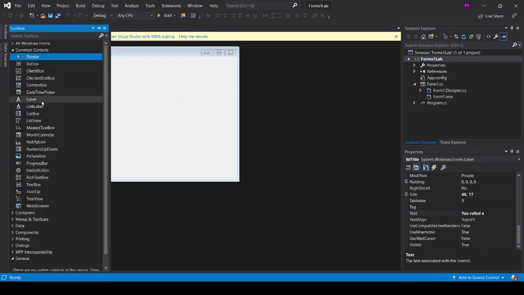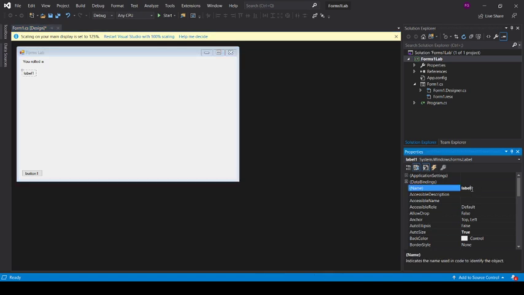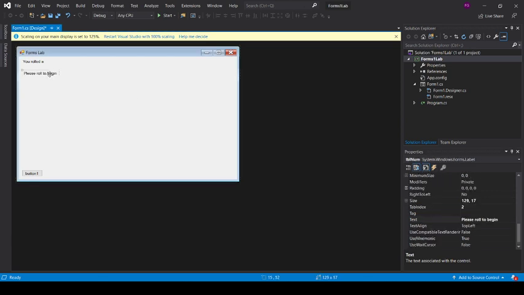Let's get another label. I'm going to make this one blank to start off with. Or actually, let's make it say, please roll to begin, to start with, and then we'll change it to a number as we get our numbers.